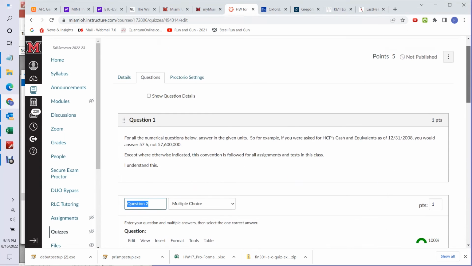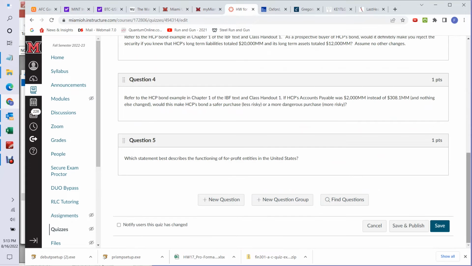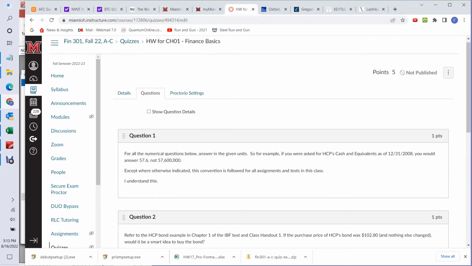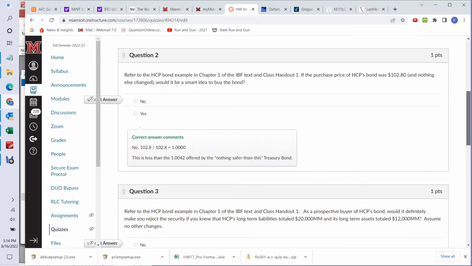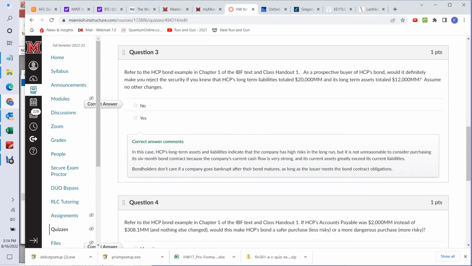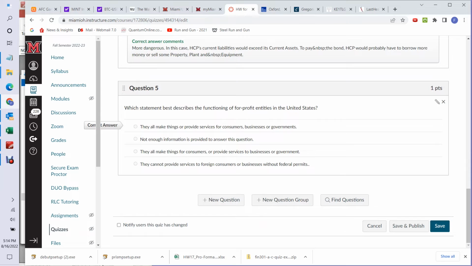Hit the pencil, and if you're inspecting, you can see, in this case, there is a correct answer comment. Okay, so I'm going to hit cancel here because I'm just showing how we navigate around. This is a short homework, so I am going to say show question details because I know it will save me some time. So I just scroll through the questions. First one that has an answer comment, I know I've got to make some changes. Same thing here, and not for this one.